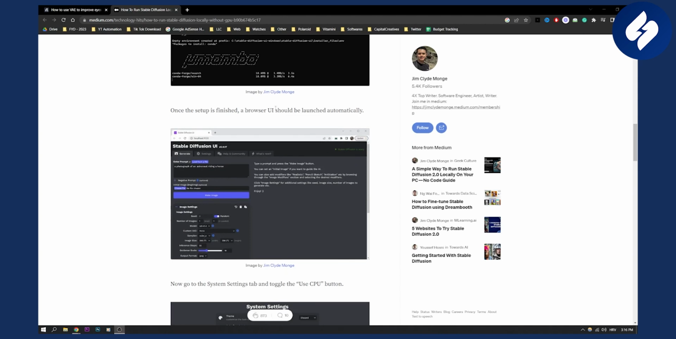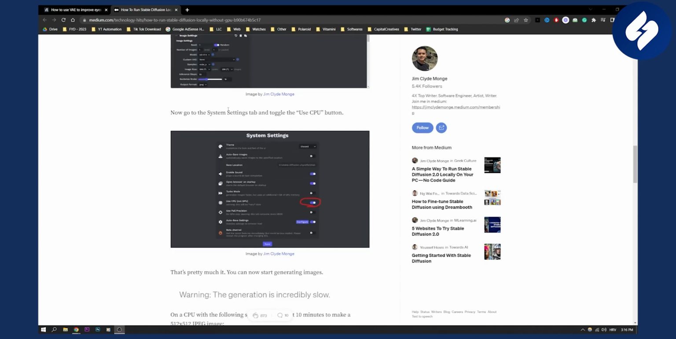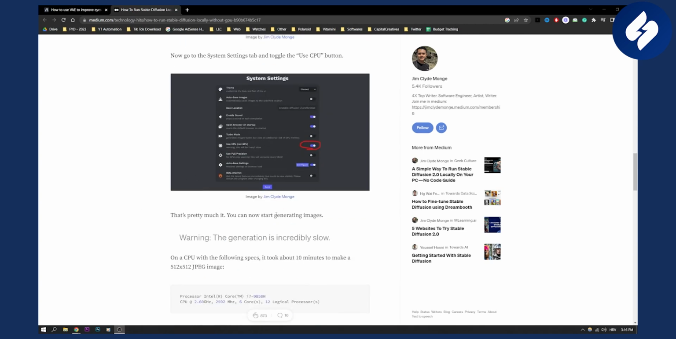Now, once the setup is finished, a browser UI should be launched automatically, which will be your browser UI right here. Now you need to go to the system settings and you need to toggle the use CPU button right here, as you can see. So that's pretty much it, right? You can now start generating images from there.